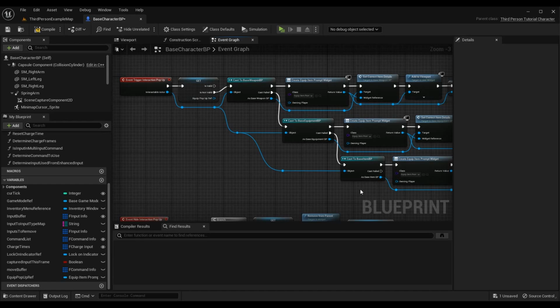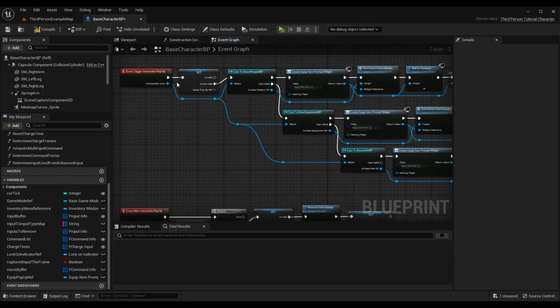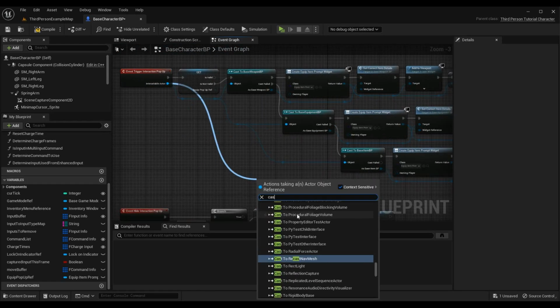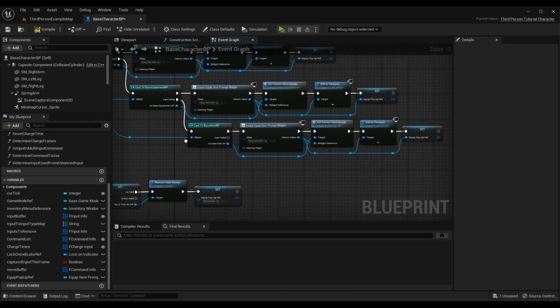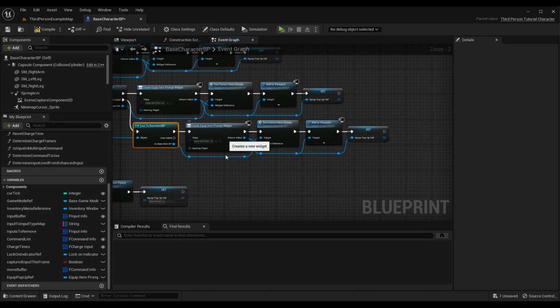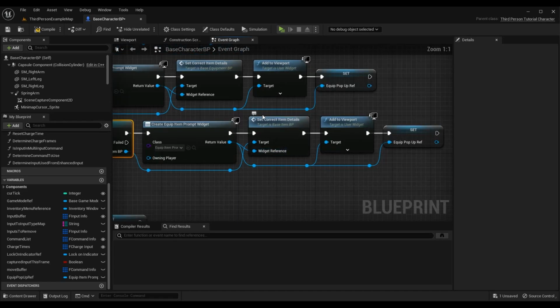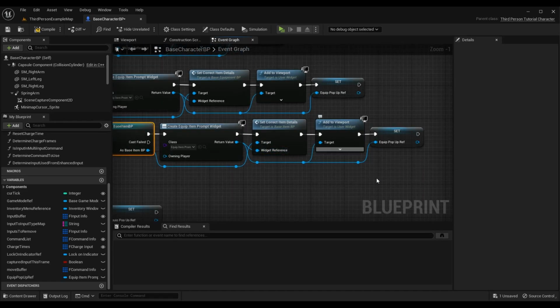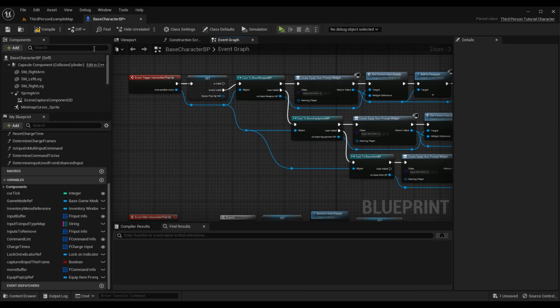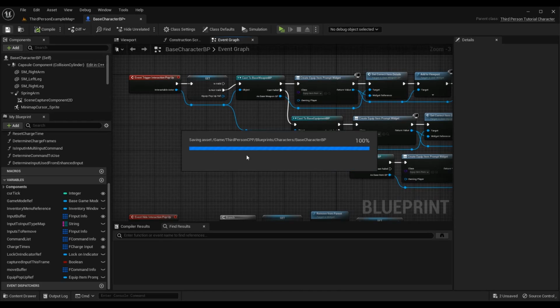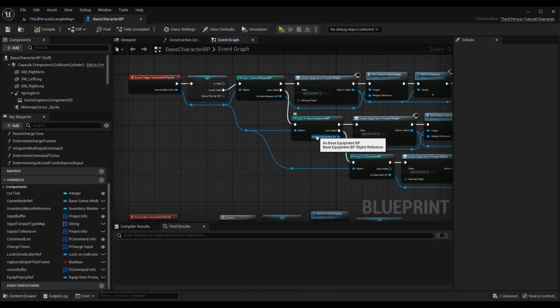We're going to do this one more time, but we're going to do it for items. So we're going to drag off of our interactable actor, cast to base item BP. Get this node, and then we're going to create our widget. We're going to drag off of this to call set correct item details. We're going to add it to the viewport, and then we're going to set equip pop-up ref. So now our look at function will work properly for all of our different interactables.